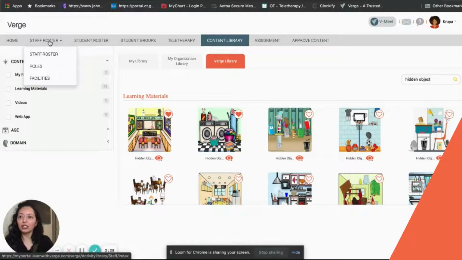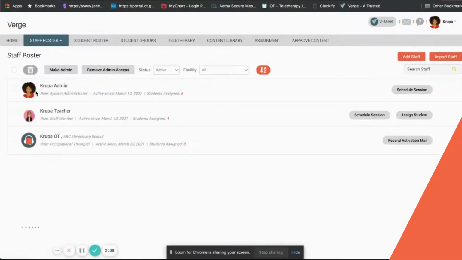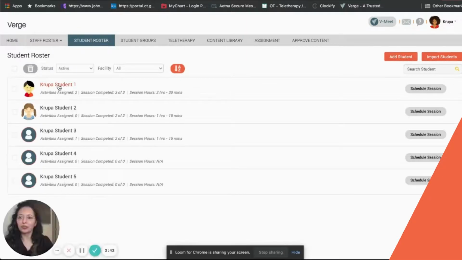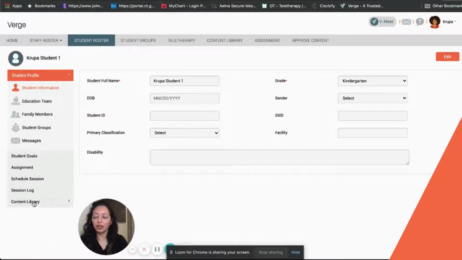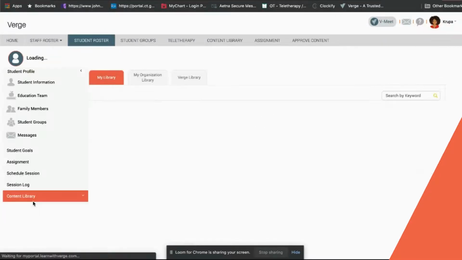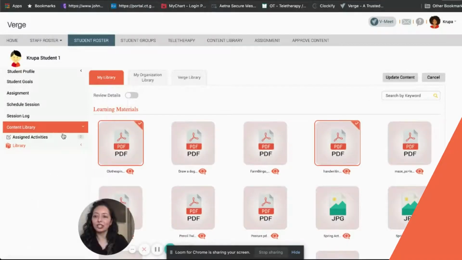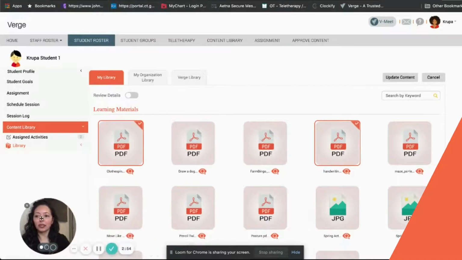If you hit on student roster and go to the profile of one particular student, right here, I click on Krupa Student 1 and I see the content library right here at the bottom. I'm going to click on that. And I see that there are 2 assigned activities to the student at the moment.